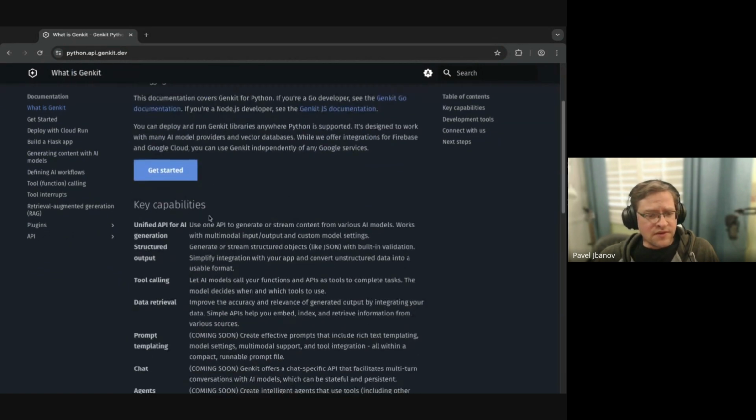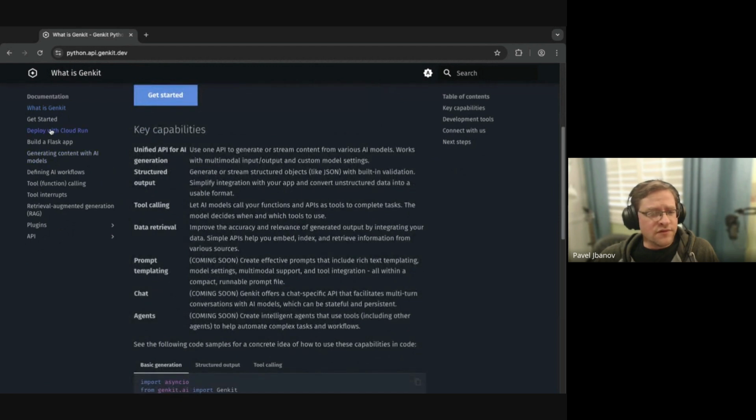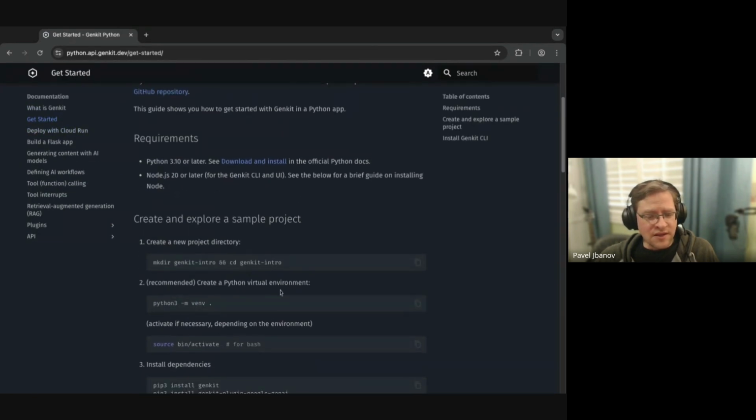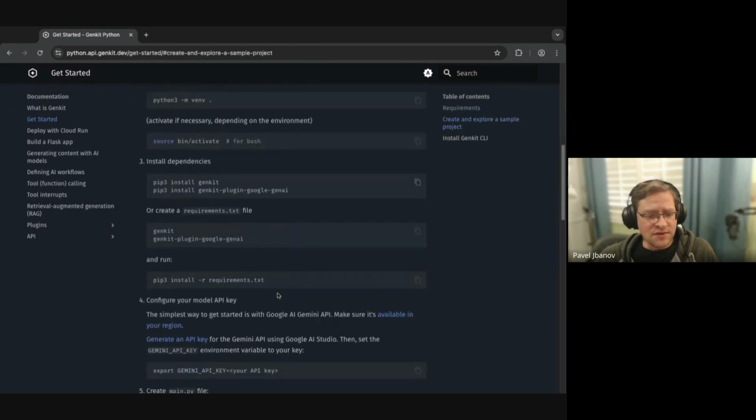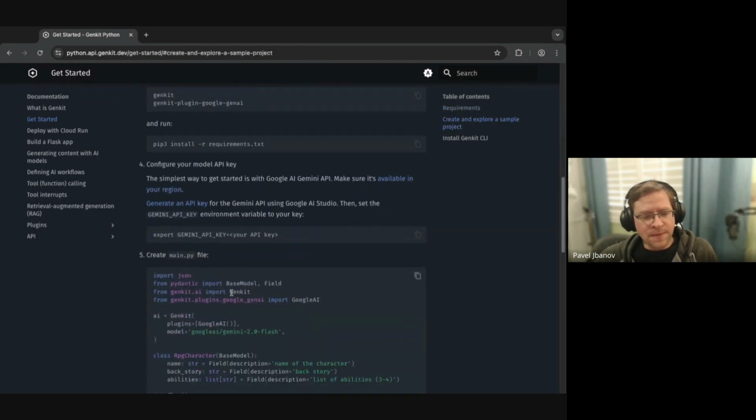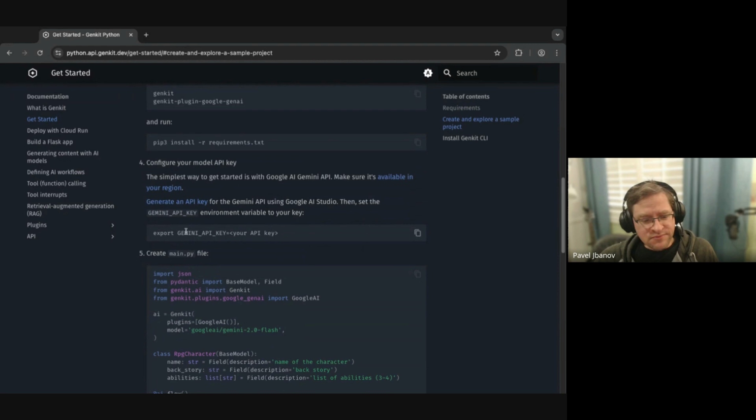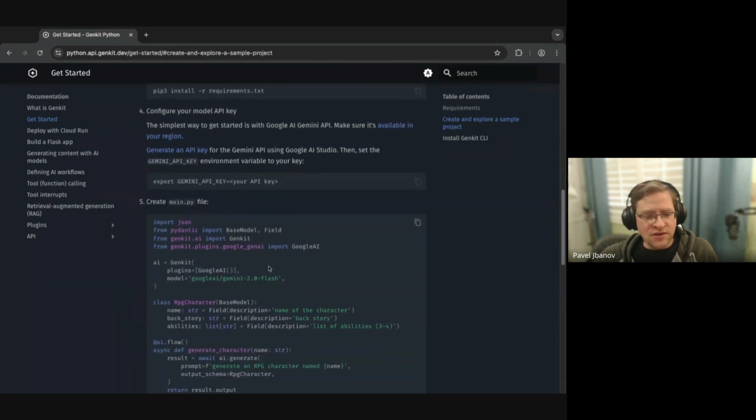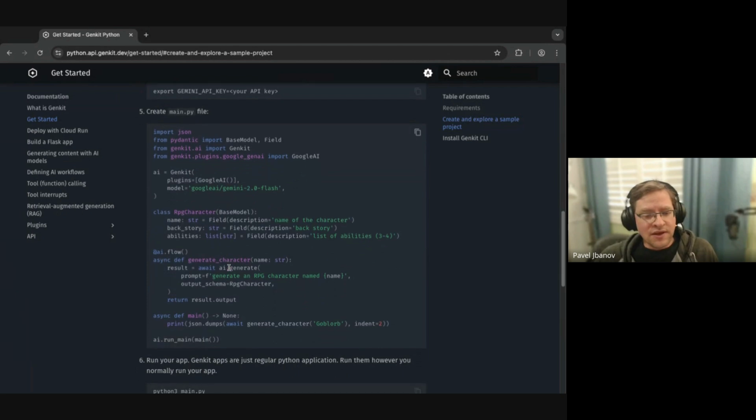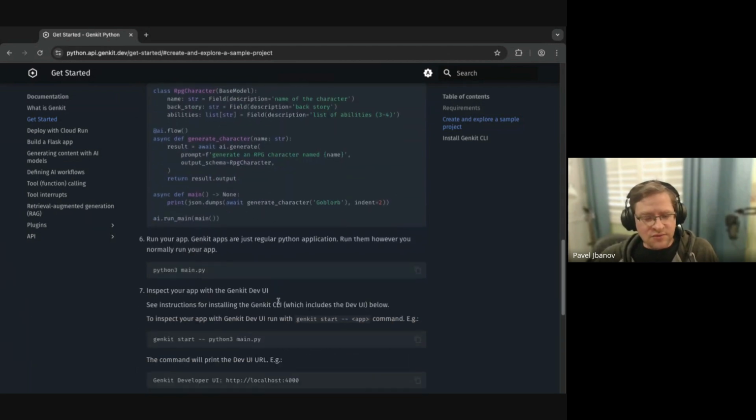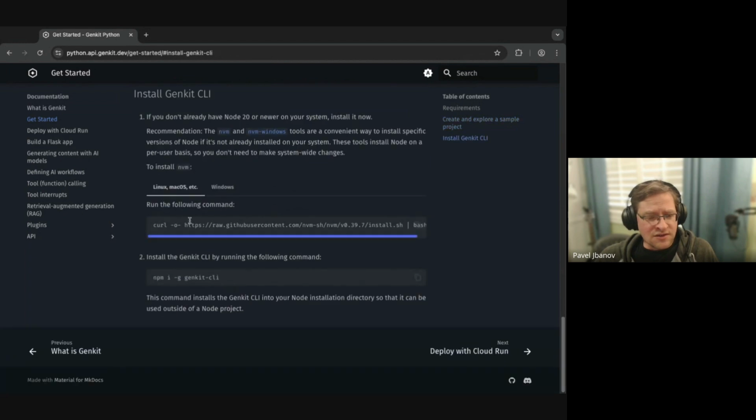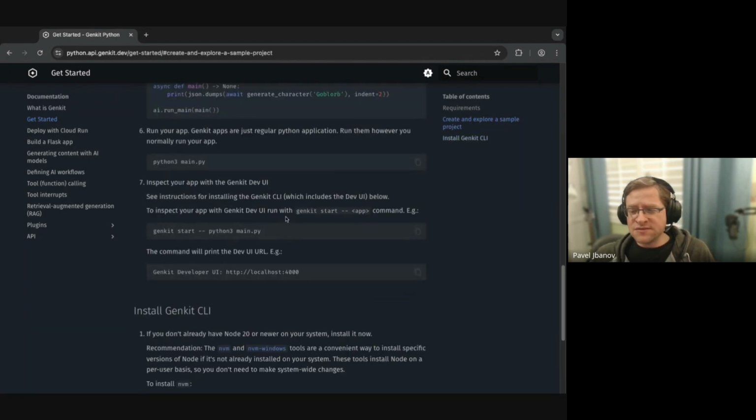There's a high-level overview to get started, how to get things set up and to run your first app. It should be pretty simple. You just basically need Python installed, and you can run this simple app. And if you install Genkit CLI separately, you can do genkit start and all the other fun features.